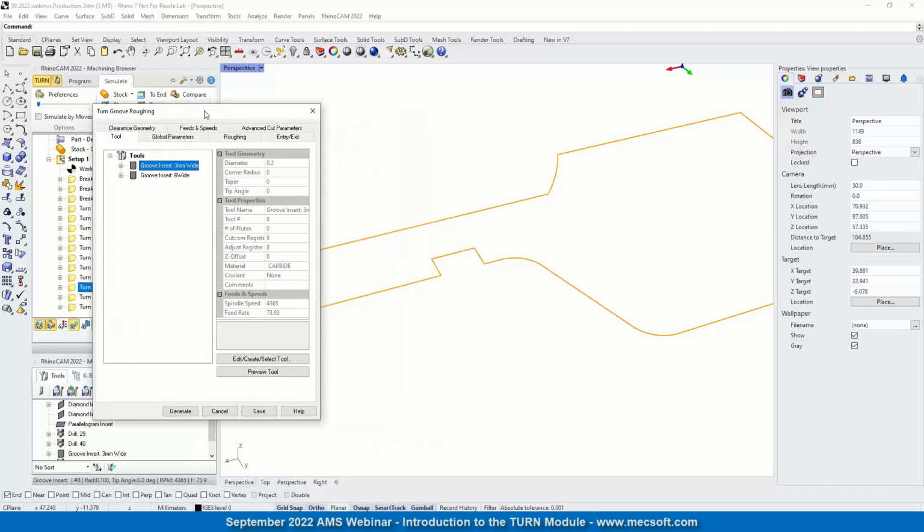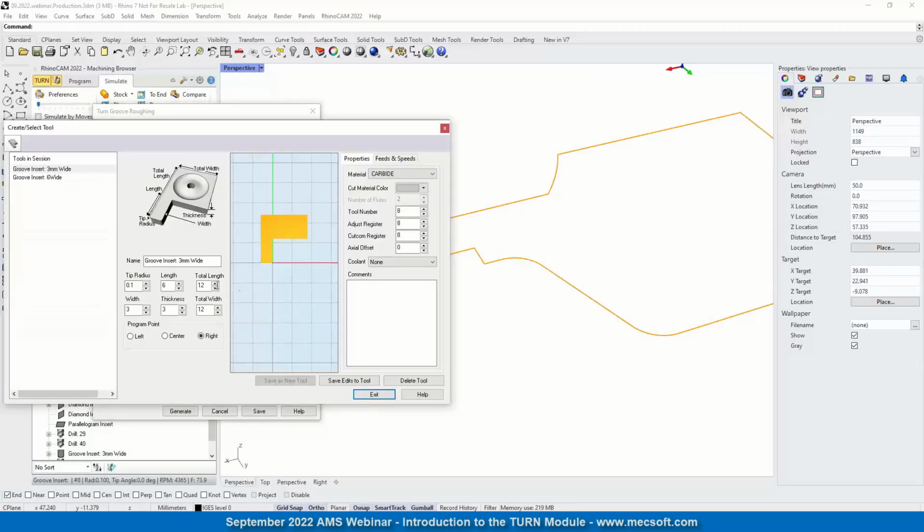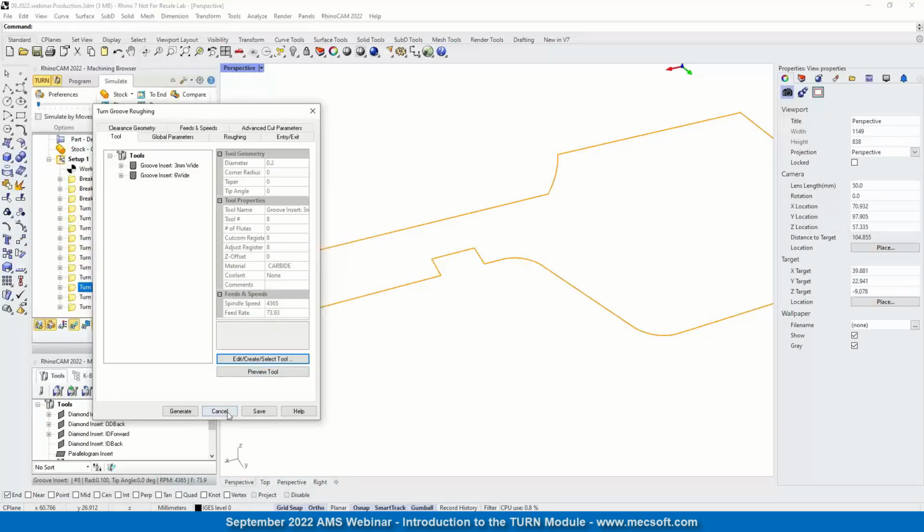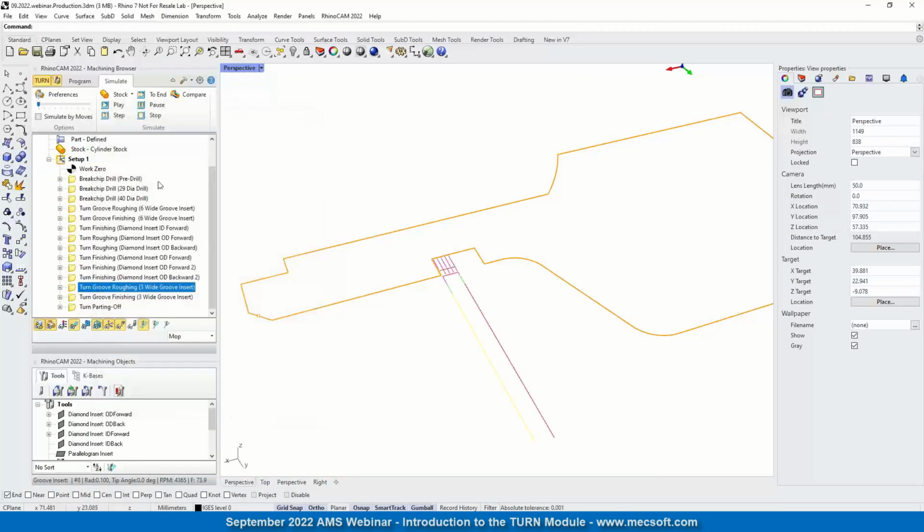Okay, so we've got a groove roughing operation. Let's take a look at the groove insert. We got it defined. The width of it is three. This part is in millimeters, by the way. The part that we did first was in inches. So we got an insert that's 3 millimeters wide, 3 millimeters thick. The total width is 12 millimeters. And we're going to go ahead and rough this out.